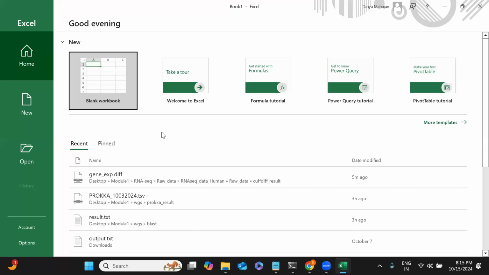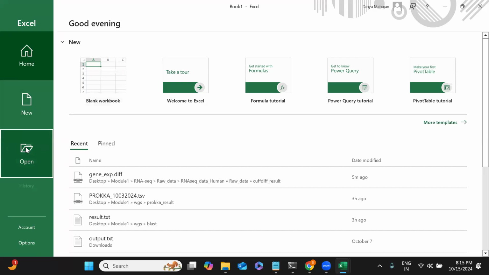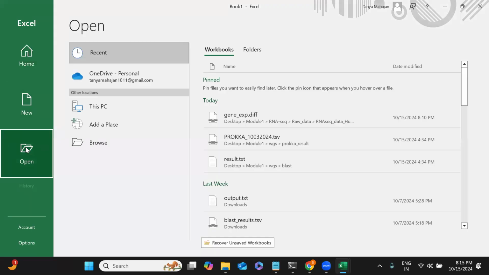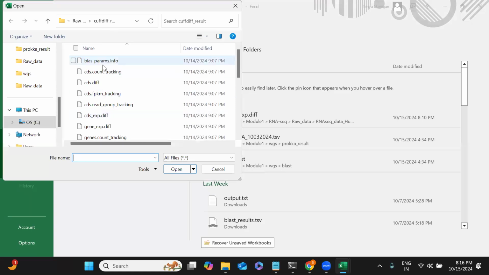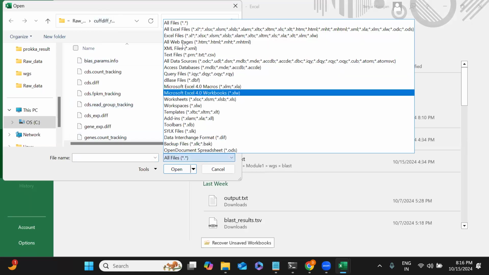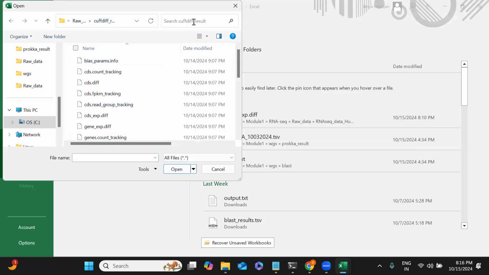Yes, ma'am. Now, after opening the Excel, go to open. Done. After open, can you see the browse option? Yes, ma'am. Now select the browse option and just go inside the raw data, then the cuffdiff. And what you do, just make it to all files. And just select that gene expression file.